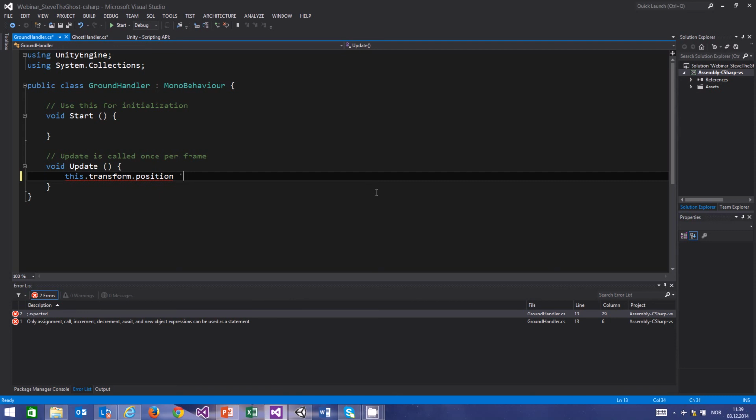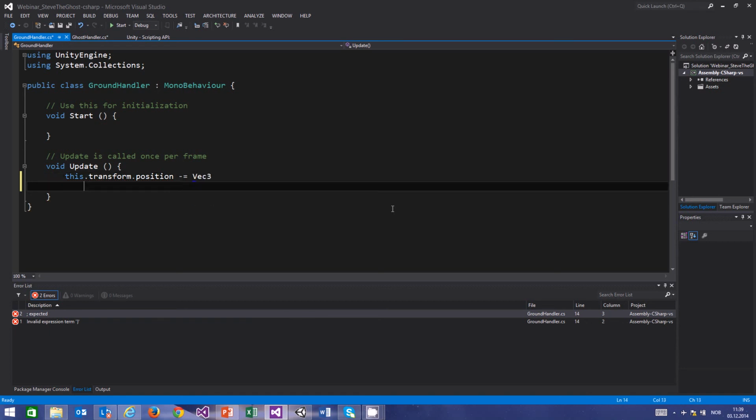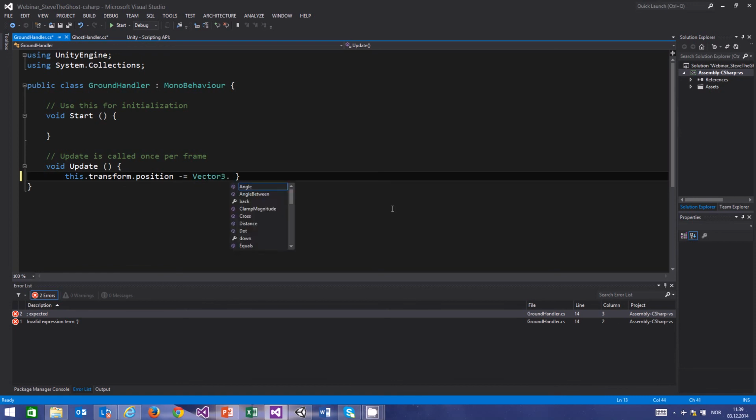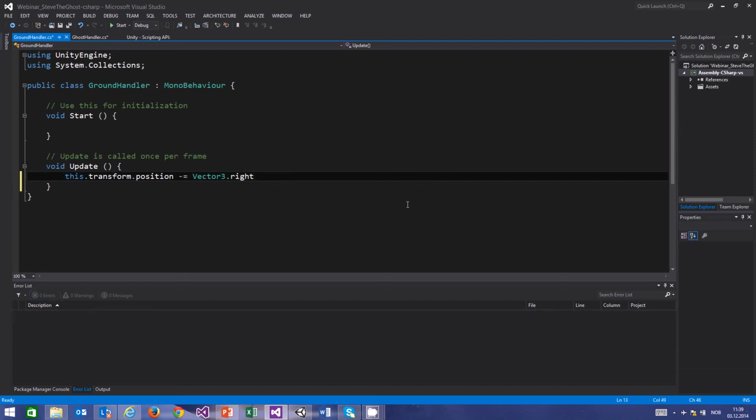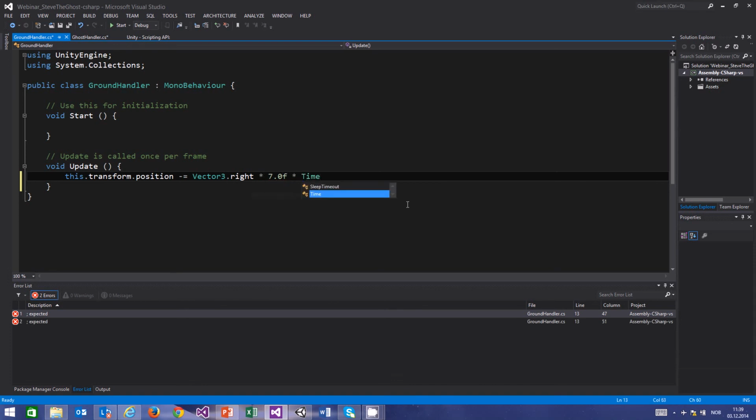It's a new keyboard, so I just need to get used to it. And we're gonna be moving this in the right direction. And let's see if we have a speed here. 7 might be good. And also we need to sync this up with time.